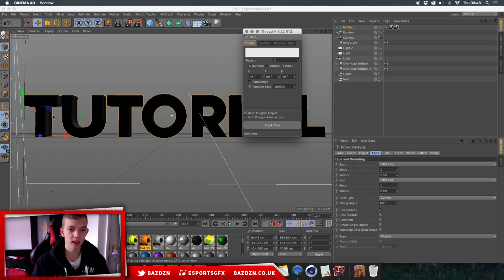This number is basically how many pieces you want to break each letter into. So if I wanted the T to break into 3 pieces, then it would break into 3 pieces. But I could have 100 pieces, so it would literally be like an explosion in the text. But then that can take a long time to render. So I think about three pieces will be fine. And then you just press break now, and you can see it breaks all the pieces.